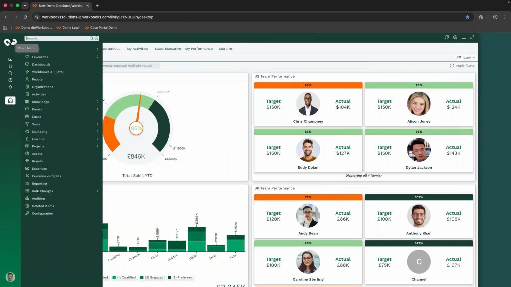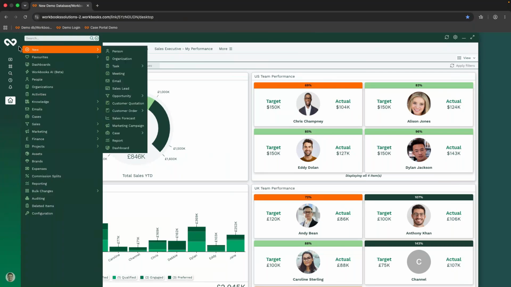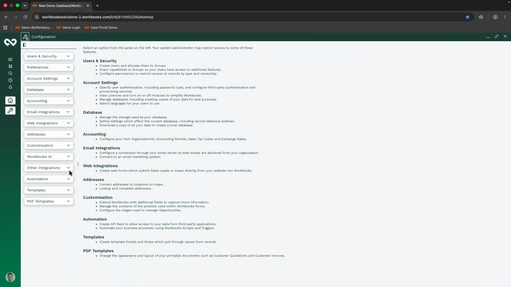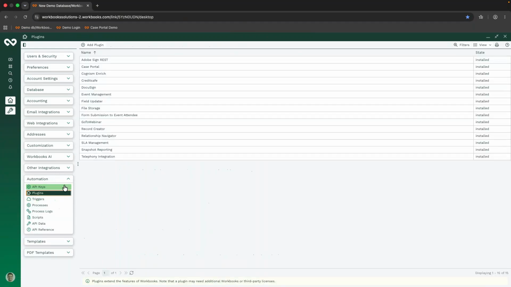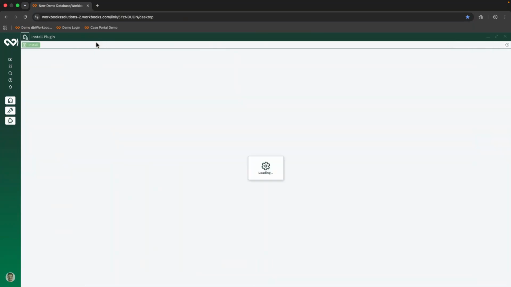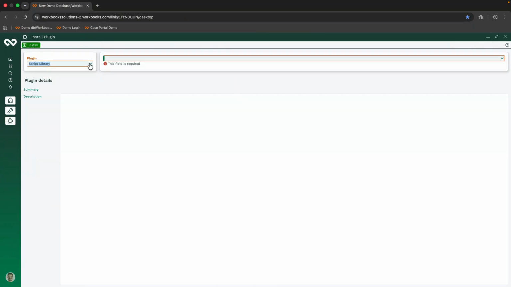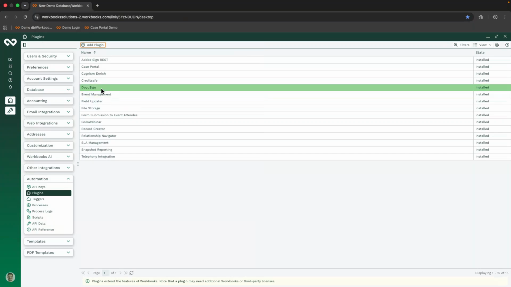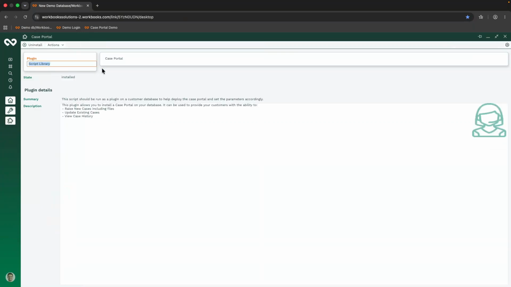So, as with any plugins, we start by installing the plugin. We will start by going into configuration, click on automation, click on plugins, and click on add plugin. Ensure that this picklist is set to script library, and then you would type in or search for case portal. The reason why this is not showing up for us is because in preparation for this webinar, the case portal plugin has already been installed.